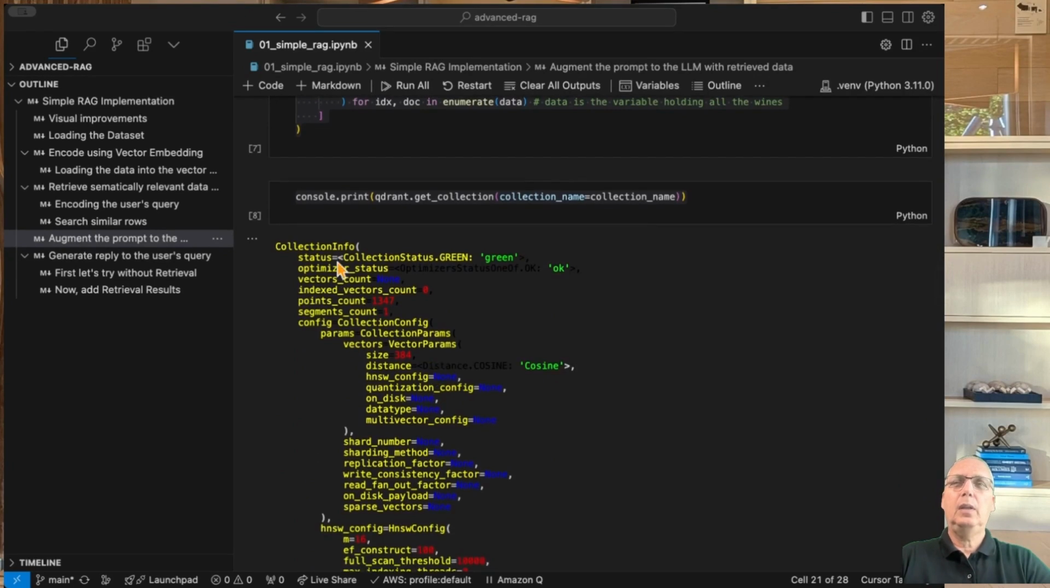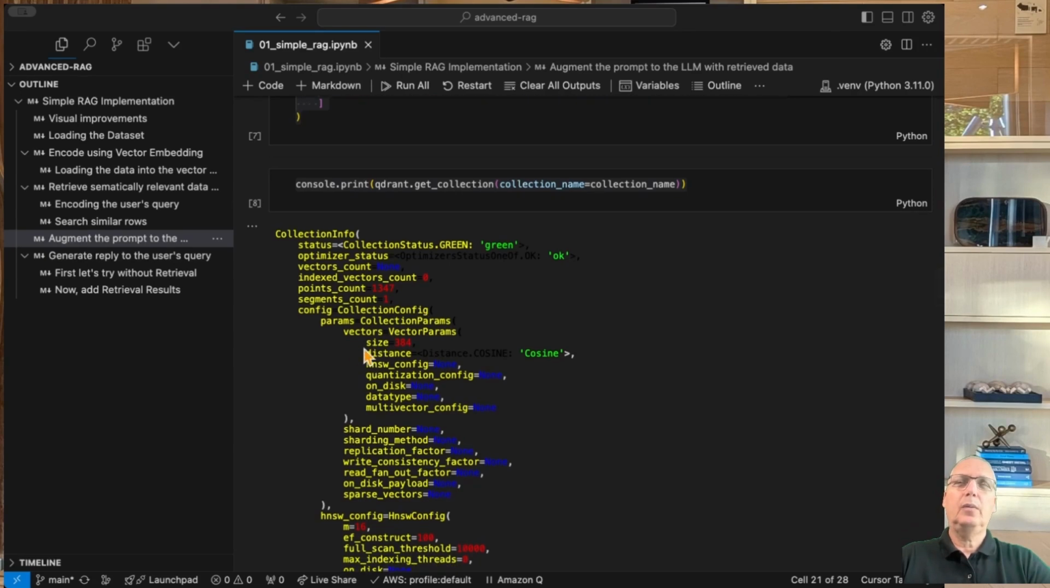We're going to see that we have the collection. It's green, it's ready for us to use. We see that we have about 1,300 vectors, records, documents that were uploaded. We see the vector parameters, so the dimension is 384 as is defined by the encoder.